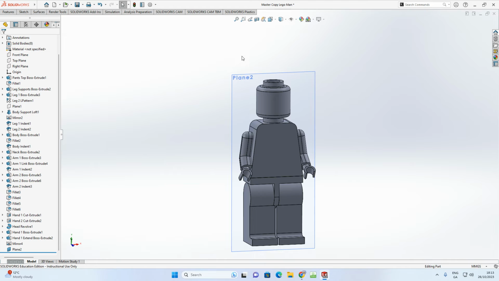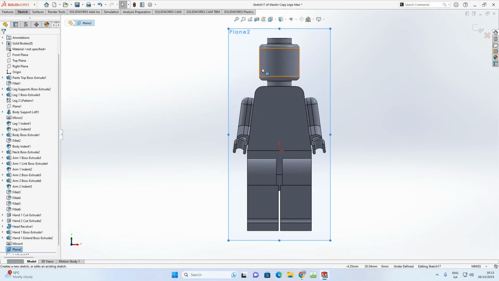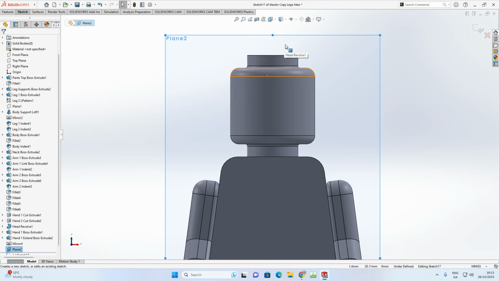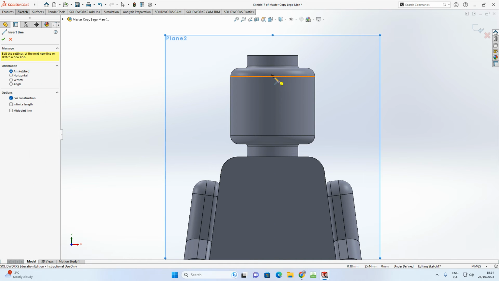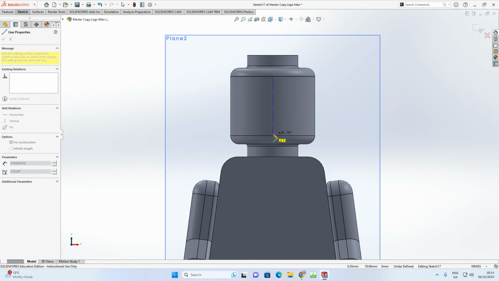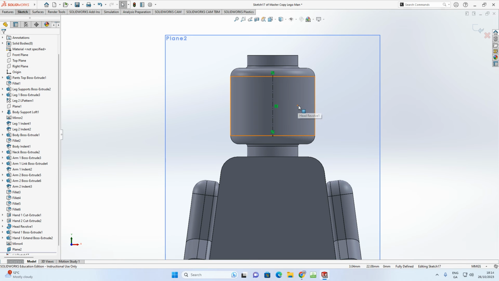Okay, and I'm going to draw on that plane. So I click on plane 2 and click on sketch. Now what I want to do is draw in a face. It doesn't matter what the face looks like, it's your own choice here. So if I click on sketch, I'm going to start off with a center line, and from the middle, from here, I'm going to go down to about here. Okay, there's my center line.